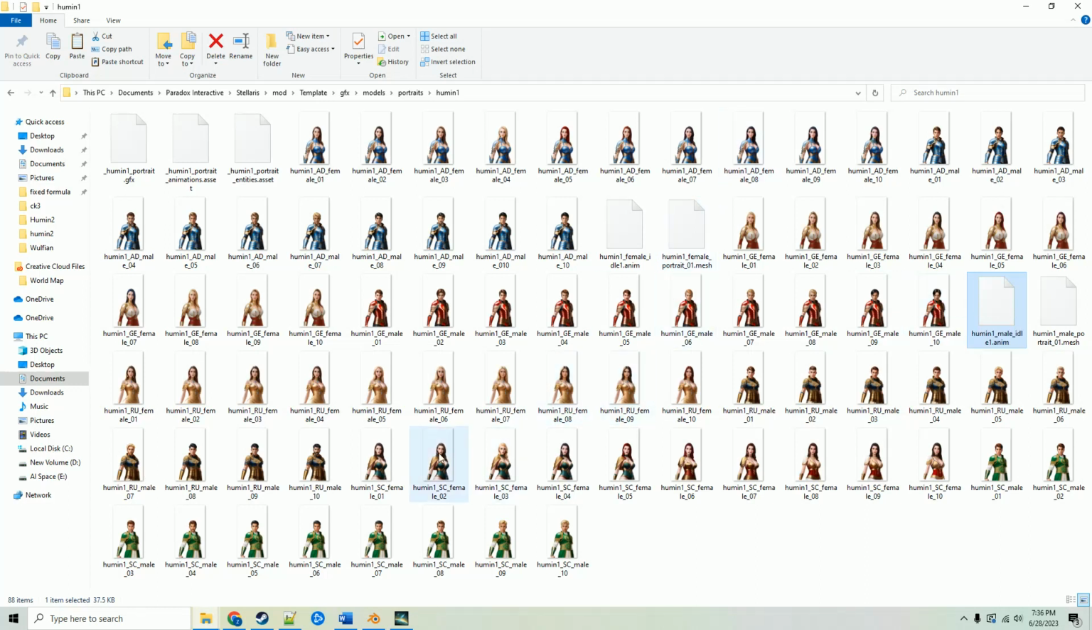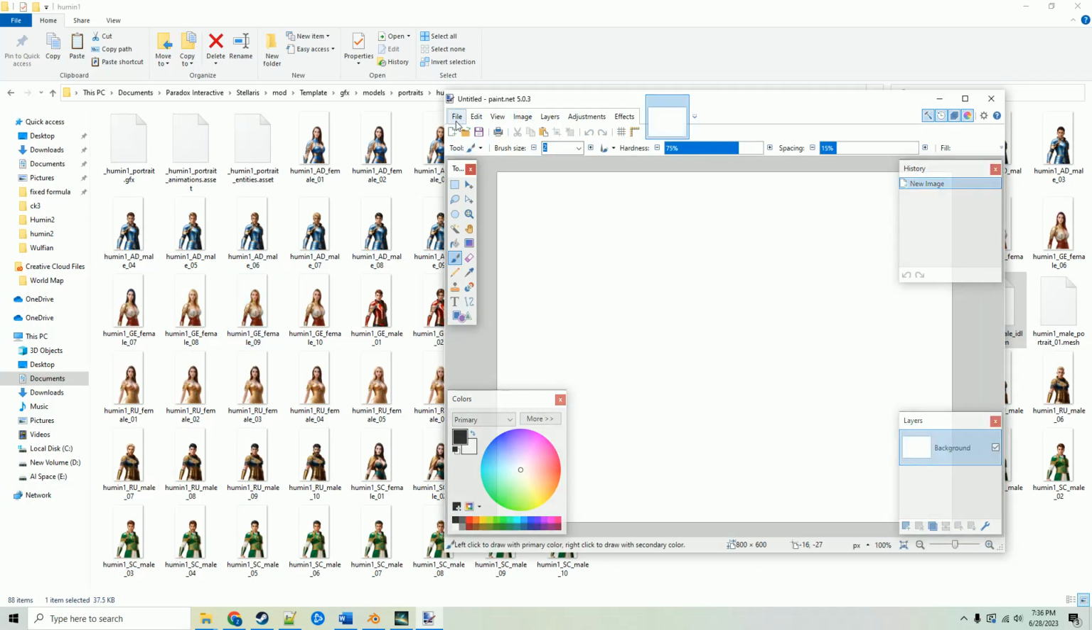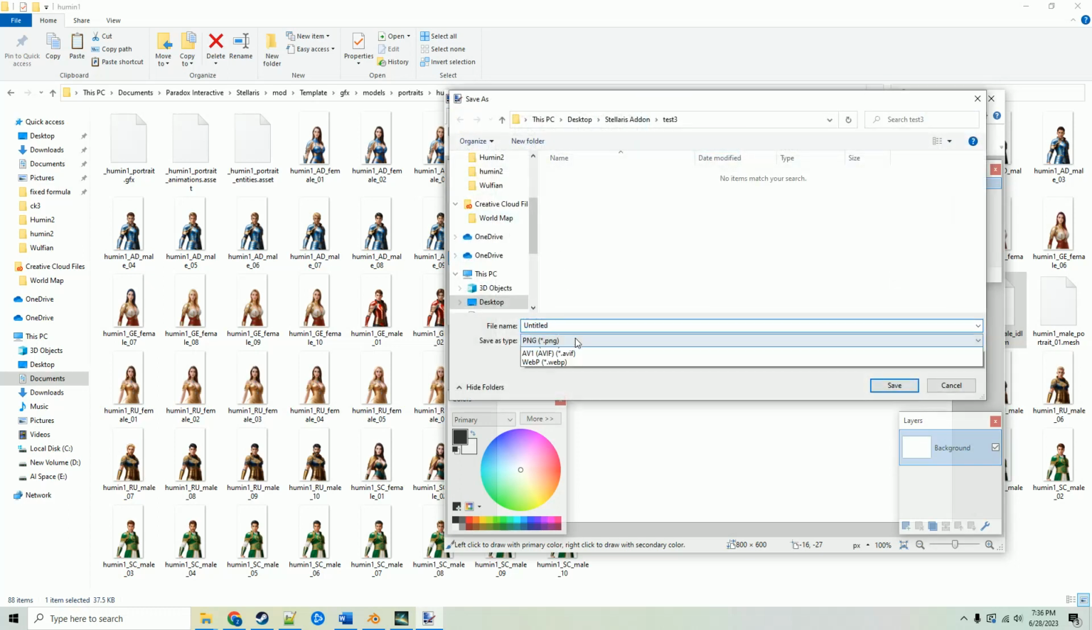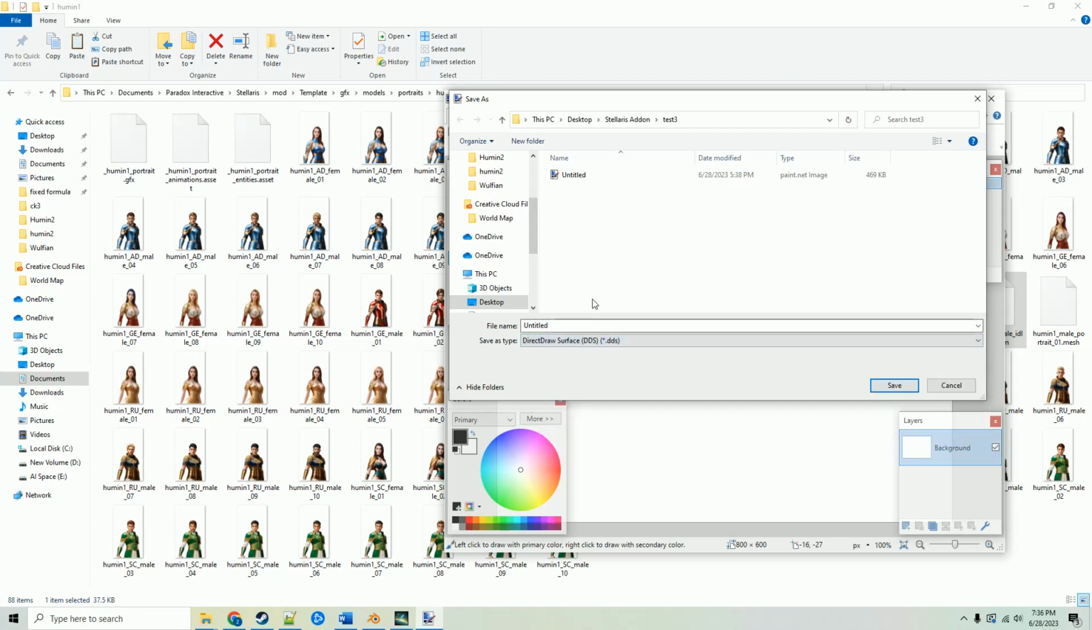And to add pictures as DDS, it really comes down to using something like Paint.NET. You could have your file and then just save it as a DDS file. Paint.NET, by the way, is free. Here's Direct Draw, DDS. And then, for example, you just go to your directory and save it.